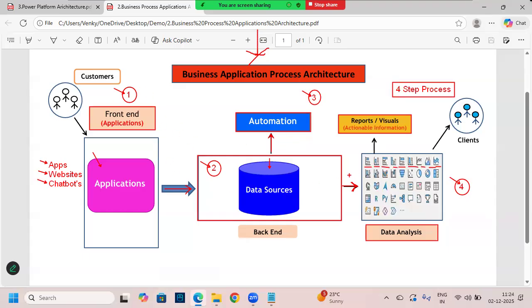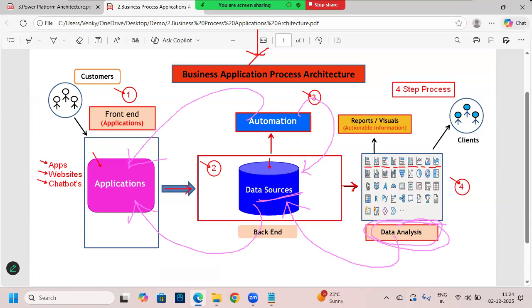But instead of starting with front end, let's say you want to start with data analysis first. Is it possible to start with data analysis initially? No, it is not possible, guys, because data analysis depends on the data sources. If you want to do data analysis, we must have the data sources. And if you have the data sources, can you do the data analysis? Again, no, it is not possible, guys. Why? Because data sources depend on front-end applications. And also automations sometimes depend on the data sources, sometimes on the front-end applications.